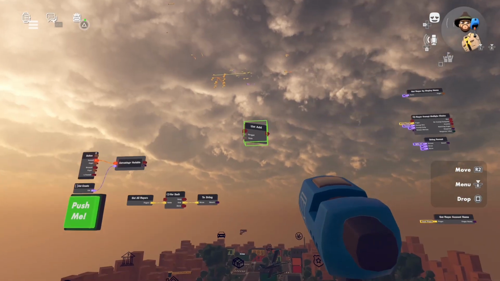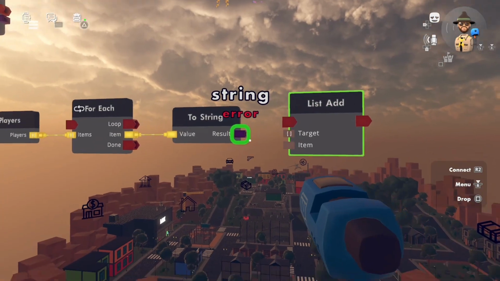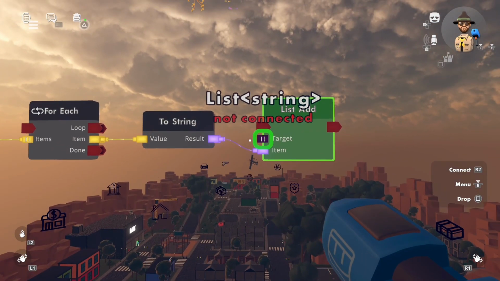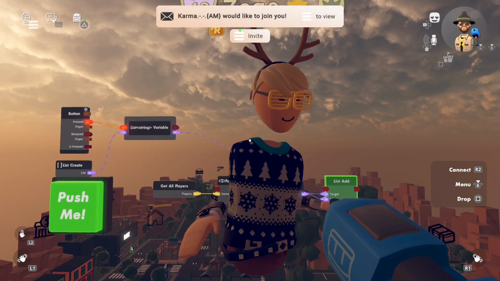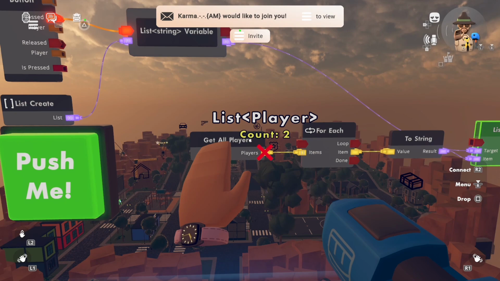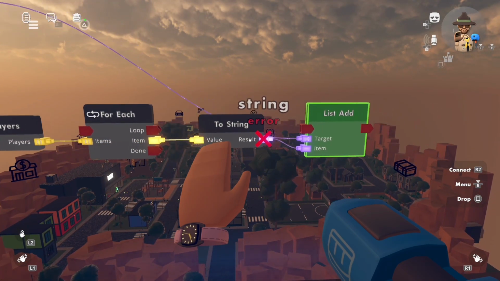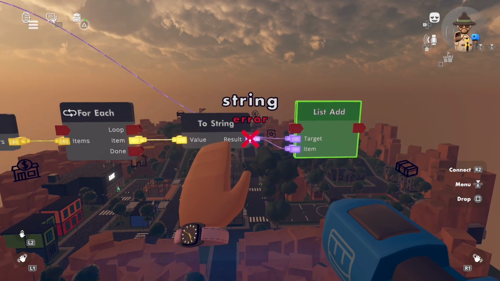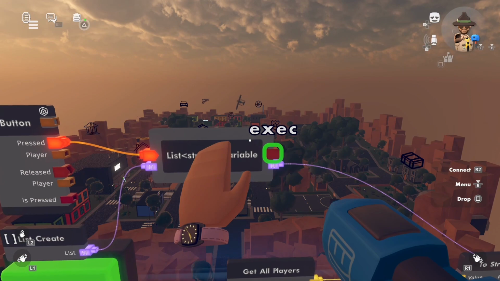We want to get a list add. Wire the toString into the item input. Wire the target into the list string variable. So basically what this is doing is it'll get every player, go one by one through each player, turn their name into a string, then add it to this list here.